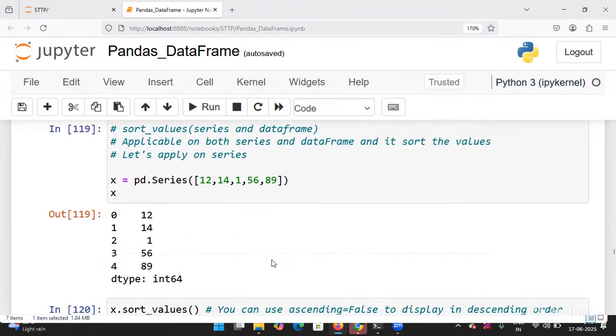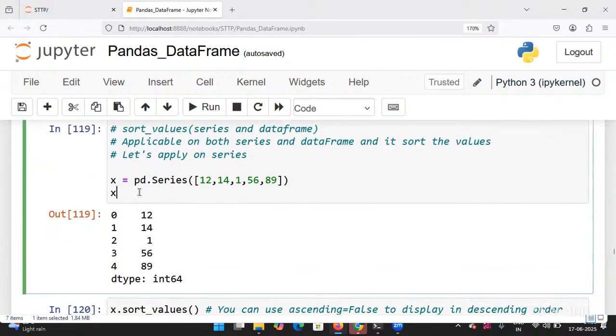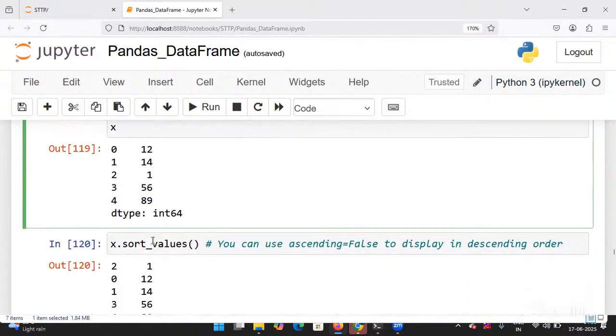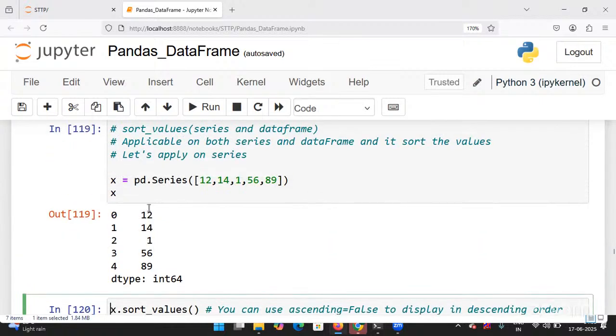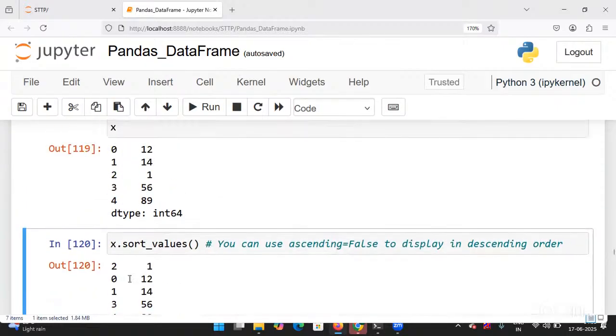Now if you want to sort values in a series or data frame, you can. So pd.Series with 12, 14, 1, 56, 89, and you write x. It will display 12, 14, 1, 56, 89. This is my series. Now I want to sort it. So what do I have to write? sort_values. Now it will be sorted: 1 comes above, then 12, 14, 56, 89. The indexing is sorted accordingly, 1 was on index 2 and it moves to the top.